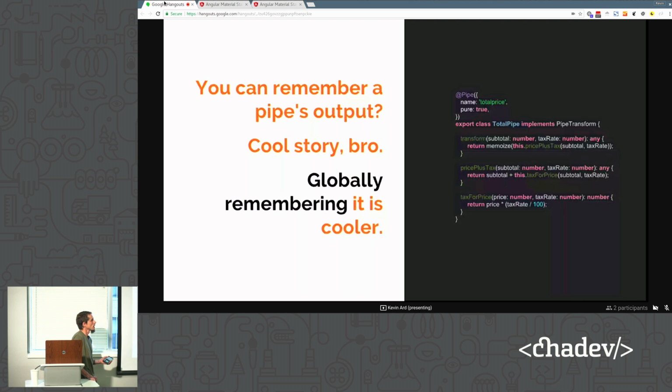And that's what memoization does. You're wrapping your business logic with a method that globally remembers the value. If you were to call this pipe with a $20 subtotal and a 9% tax rate, anywhere in your app, it's going to remember it anywhere. And so instead of evaluating that function, which could take 3 milliseconds or 300 milliseconds, it only has to evaluate once, which is a huge deal.